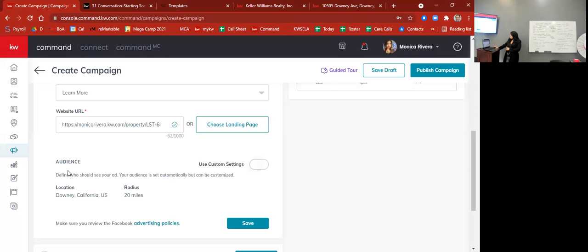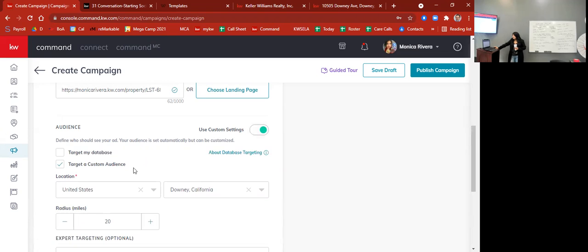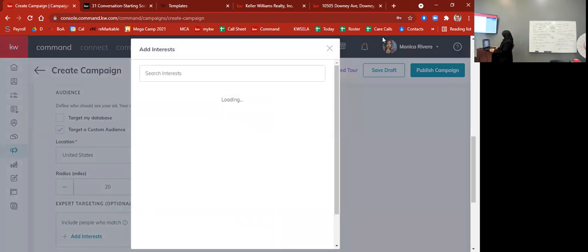So there it is. Now, in terms of audience, if you want to do the basic version, the automatic, because it knows the address of this property is in Downey, it's automatically giving you a 20-mile radius of Downey. You can go in and you can do a custom setting. Now you can go ahead and you can add interest like I mentioned. So as an example, being in here and maybe targeting Zillow, right? So I can go ahead and target Zillow. I can target Trulia.